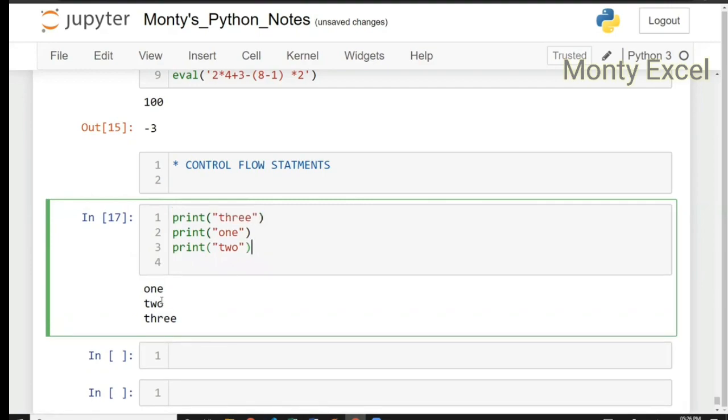It will print in the same fashion, right? So it's going to print 3, 1, 2. That means the way you're writing, the Python interpreter is reading and giving the output. This is called sequential order. The way you're writing, it is giving the output. That is sequential order. But it's not the same case with control flow statements. That means maybe the way you're writing the program, Python is not going to interpret it that way now.